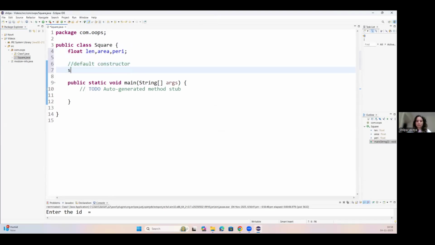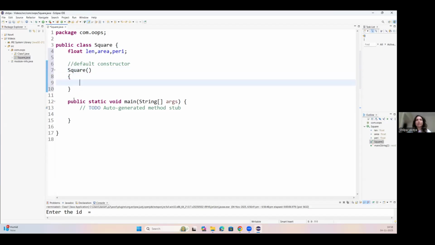In this, the constructor name and the class name should be the same. And a constructor is not a property, it is a method. It will not have any return type. Return type in the sense here you have void main or int main, something like that. It doesn't have it. So in the square, I'm just going to write length will be equal to 0. If you want to give 4, 5, whatever, you can give that. So the default constructor, we have it here.